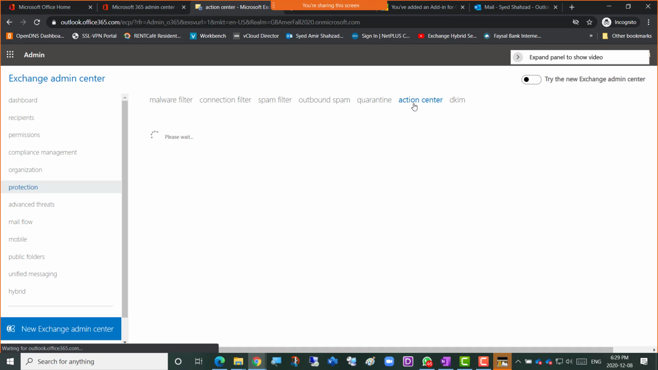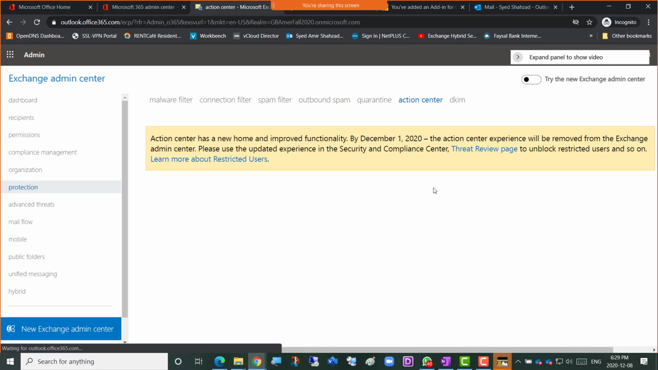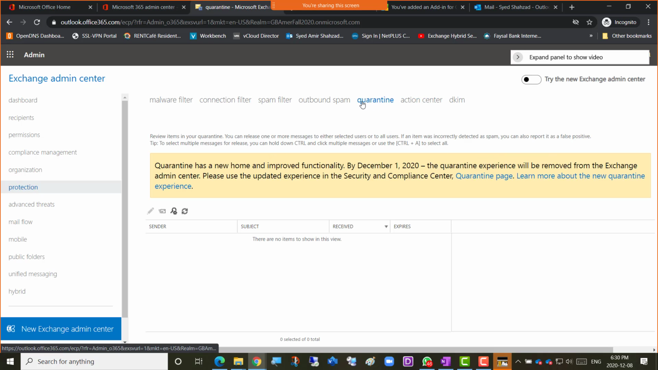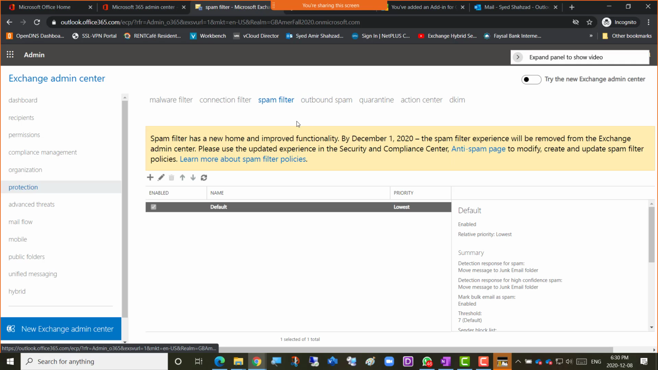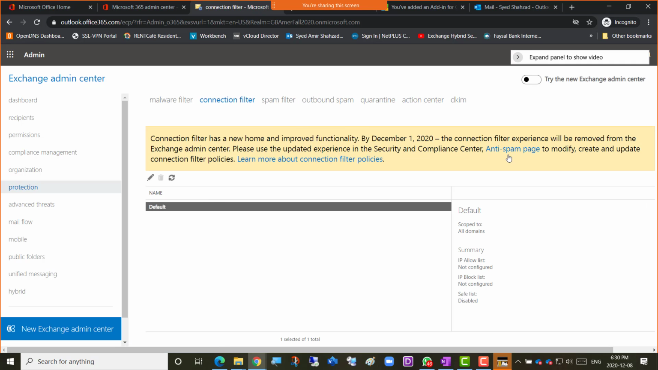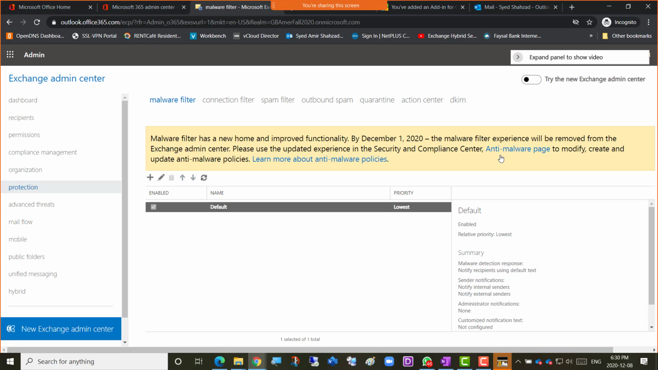Action Center here is just talking about... the Action Center should load, but it's not loading. It says the Action Center experience will be removed from the Exchange Admin Center. It's the same message again, with the threat review page to unblock restricted users and so on. So the threat review page is the new name for Action Center. Otherwise, the quarantine page is in security and compliance. Outbound spam is the anti-spam page. Spam filter is also the anti-spam page. Connection filter is also anti-spam, and malware filter is actually the anti-malware page.